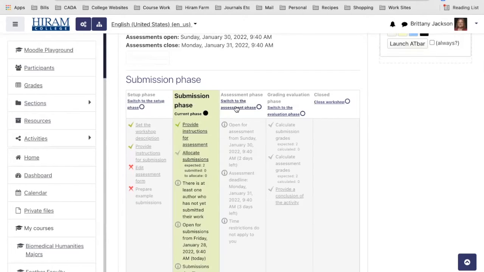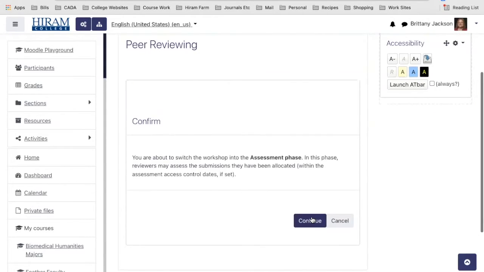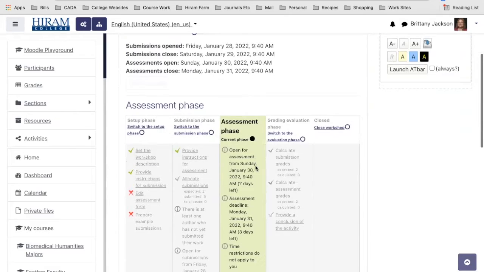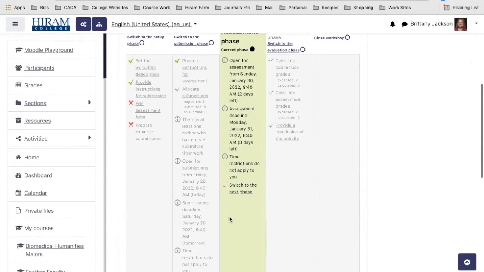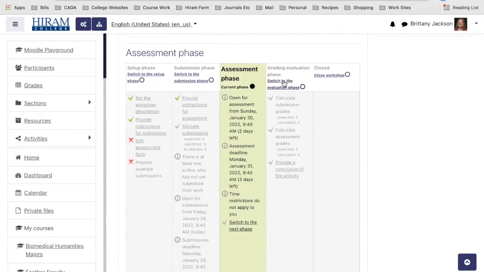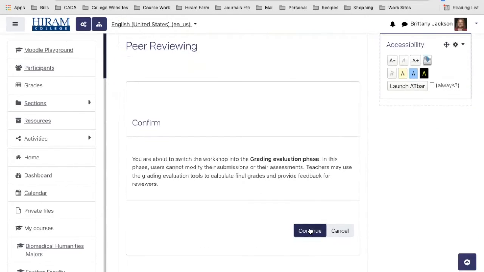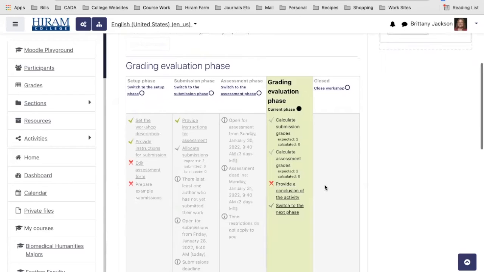You can then also switch to the assessment phase. And if I hit continue now, it gives you all of that information there as well. So again, pay attention to the different check marks here. And then again, the evaluation phase, so you can go in and provide evaluations, calculating the submission of grades and providing a conclusion. And then you can close the workshop when everything's done.